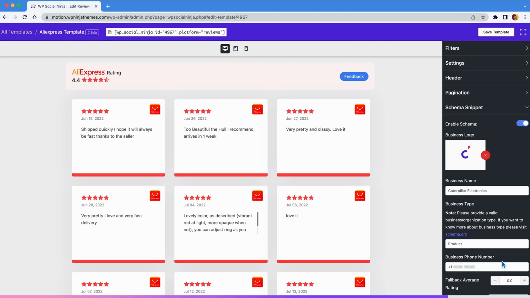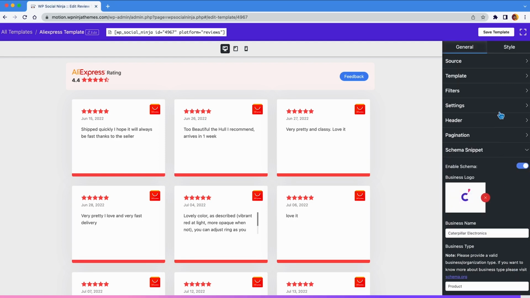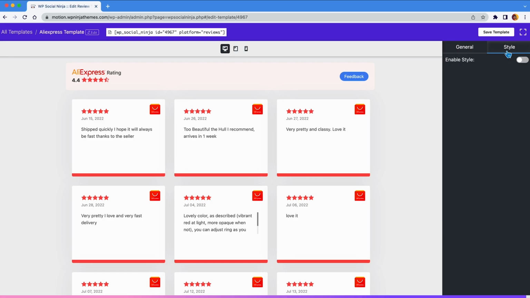Are you wondering what is this snippet and why should I use it? Well, the snippet is a powerful SEO tool to begin with, and it's free. It can help your website rank higher almost like a meta. So, why not utilize it to get the best outcome? Last up, add your fallback average rating and fallback total rating. Though, WPSocialNinja will automatically gather the ratings if you don't include it. Once the General section has been done, let's move on to the Style section.